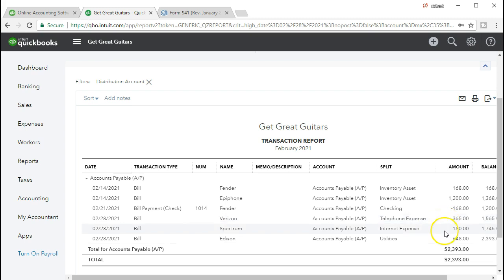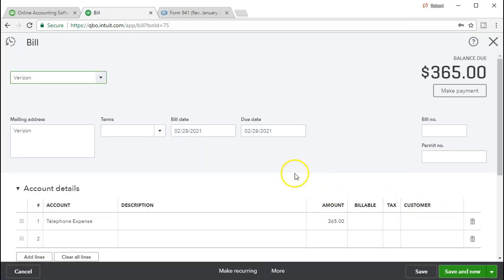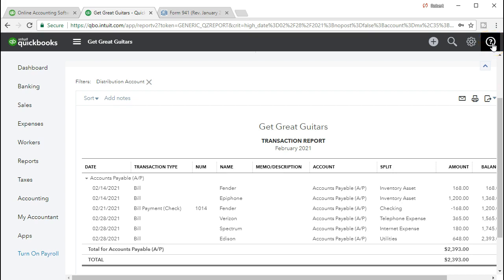We got the telephone, internet, and utilities as the split account, or the other account that is being affected. If we select any of these, we then will find a bill that we have just written. So here's the phone bill, here's Verizon, and there that is. So we're going to close this back out. And let's take a look at the other side, which will be the telephone expense, internet expense, and utilities expense, which will be on the profit and loss statement.